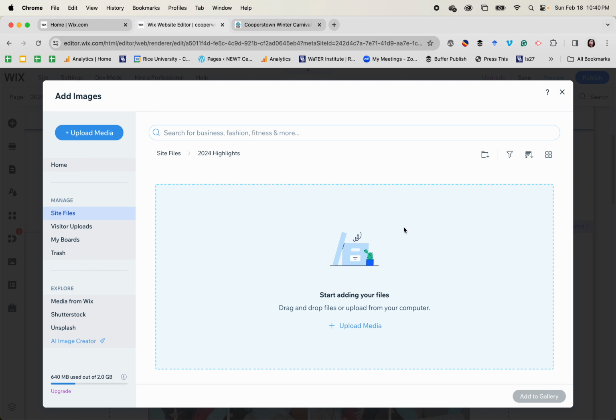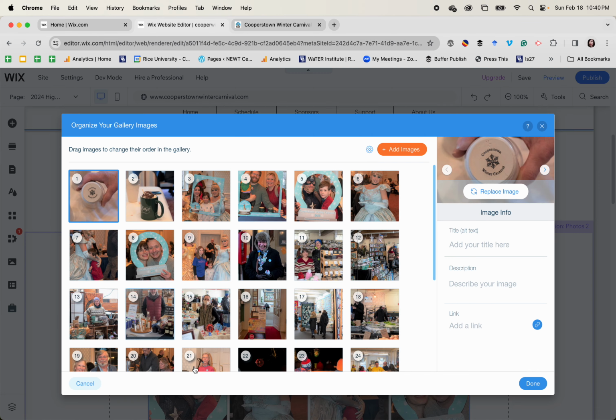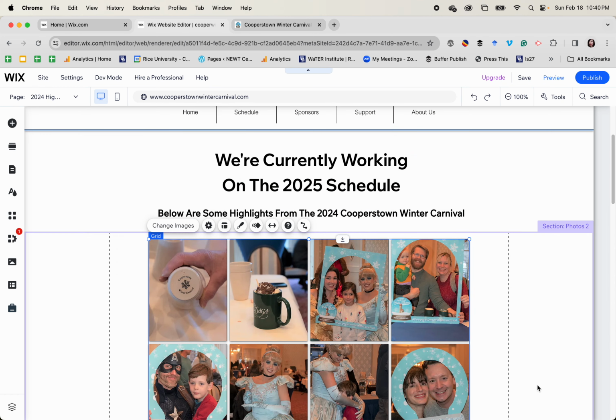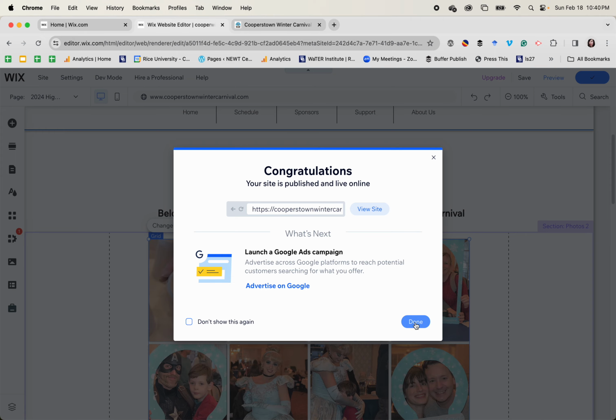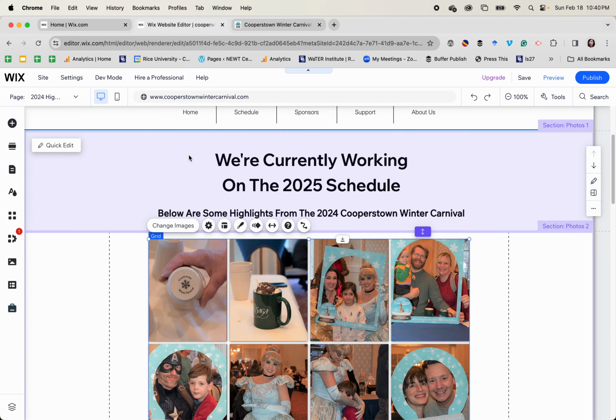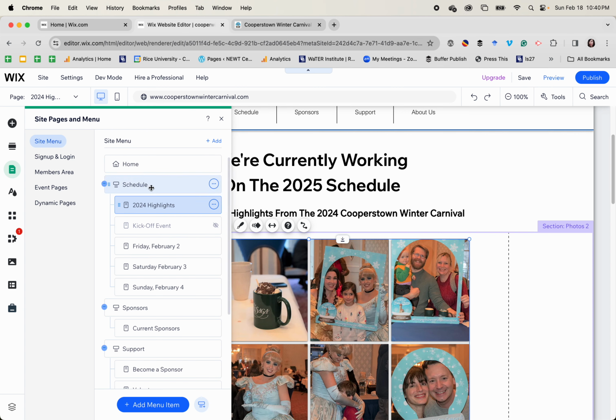So if there was 15 pictures here and click Add Gallery, all the pictures would show up in this area, and then you would be able to move them around to wherever you want them, and then would click Done. After that, make sure you click Publish, or none of the changes will stay. Very important. So let's go back to our pages and menus.